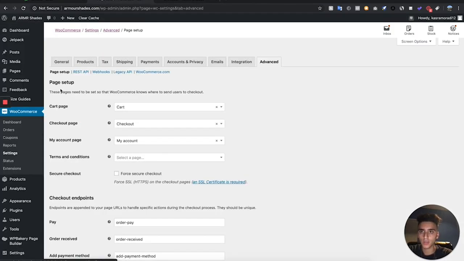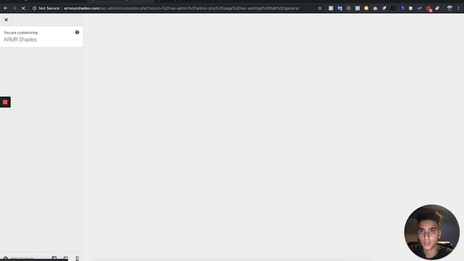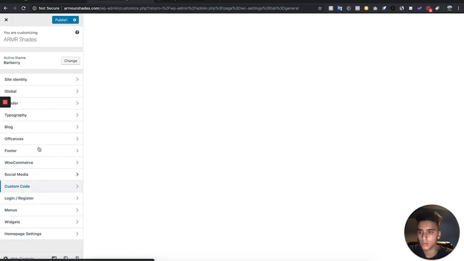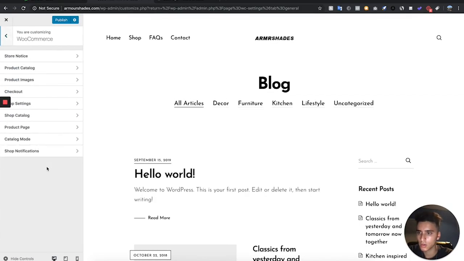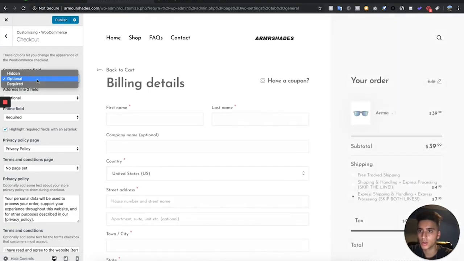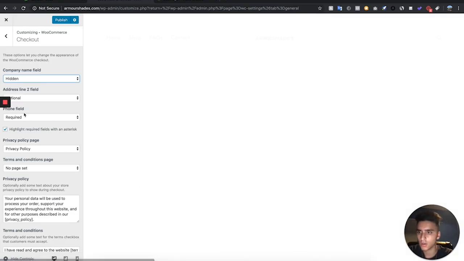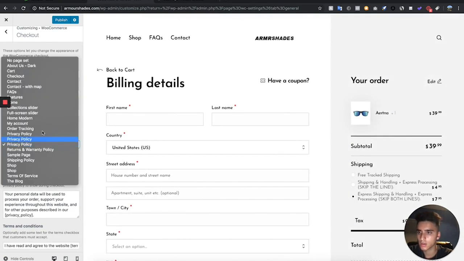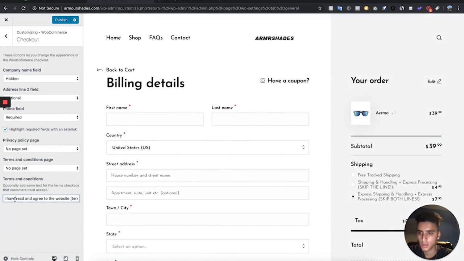So we're going to go back here, go to appearance, customize, and once this loads, we're going to go to WooCommerce, and then go to checkout, and then we're just going to make this hidden so that little section gets off, and then no page set for that privacy policy. That's good. And then take this out as well.